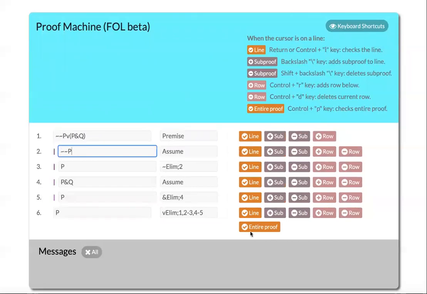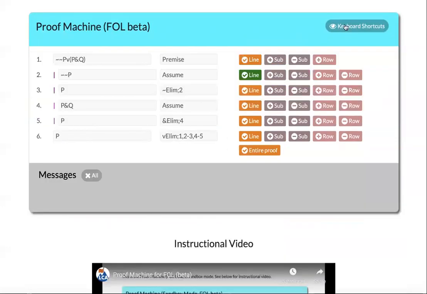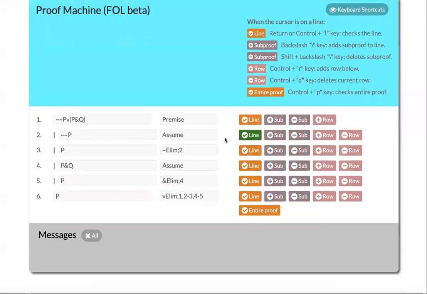So all of the buttons have shortcuts, which allows you to move through the formal proof space faster. For example, just to check any line, instead of going here and clicking the button, I can just hit the enter, the return key, and that will check the line automatically for me. So if you ever forget what those keyboard shortcuts are, you can just click this button up here and that will remind you. Okay, that's the basics of how to use the formal proof machine.